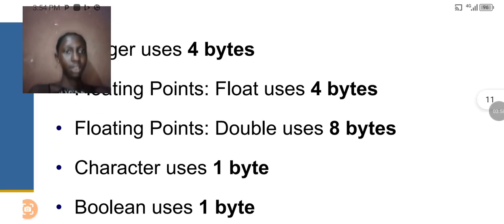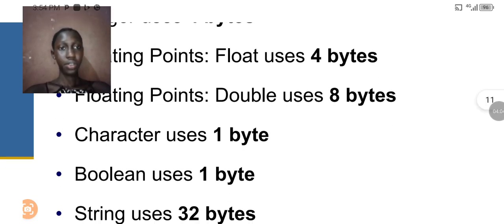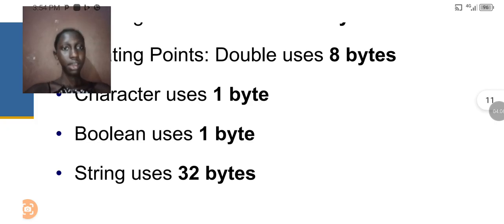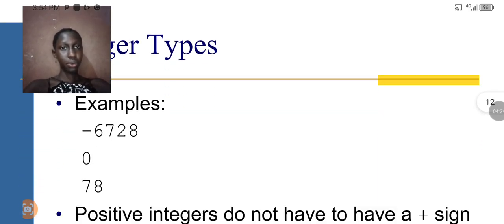Now a character uses just 1 byte because it's just a letter or a number, or symbols. Boolean uses just 1 byte. That's the true or false, yes or no. It can't be true and false, no. It's just one. And the string uses 32 bytes because it's a combination of characters. It takes a lot of space to run.